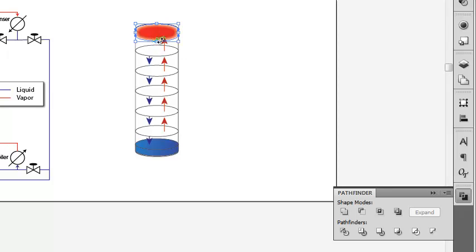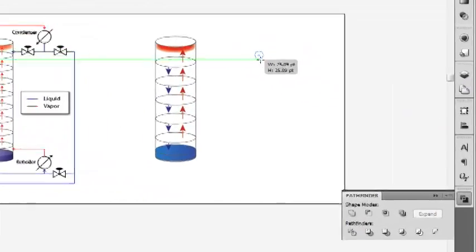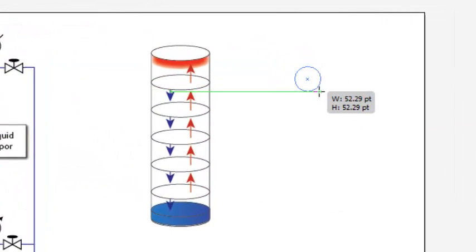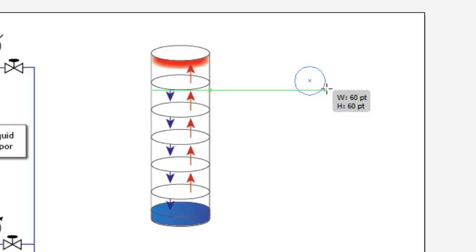But I don't want that in the very front. I'm going to Control-Shift backspace and then Control right bracket to bring it just in front of that distillation column. So now let's make the pump. So the pump is basically right there. I'm going to make an ellipse. So I've selected the ellipse tool, and I can make a perfect circle by holding down the Shift key while I'm using the ellipse tool.